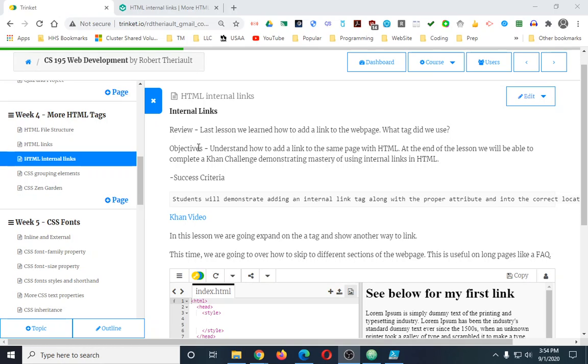But we're going to understand today, our objective, understand how to add a link to the same page. And you've seen this before, especially on frequently asked question pages, where you click a link at the top and it takes you down to the bottom, and then they have a link that says take you back to the top. That's what I mean by the same page, literally the same web page, not the same website, like Google taking you to Google Docs. It's just Google taking you lower down on the Google page. At the end of the lesson, you'll be able to demonstrate this using a Khan challenge.